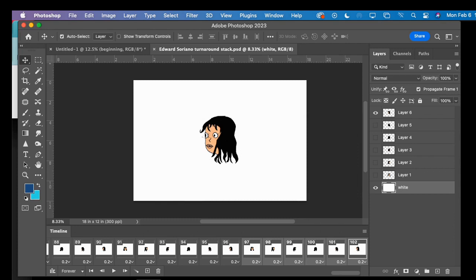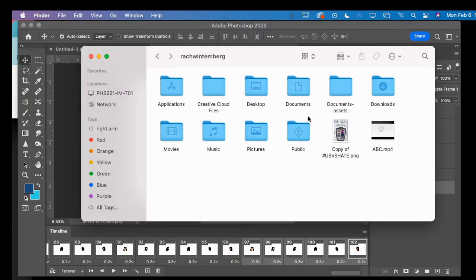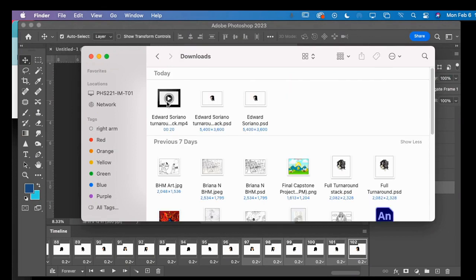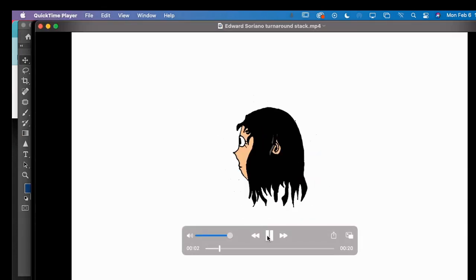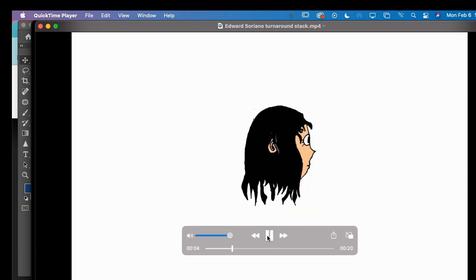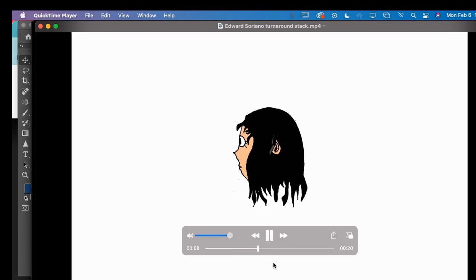So let me see what it looks like now. I'm going to go to my downloads. Wait, stay here. There. See how much better that looks now? All right, so I'm recording this as a tutorial. I'll put it on my YouTube channel, and you guys will be able to refer back to it.